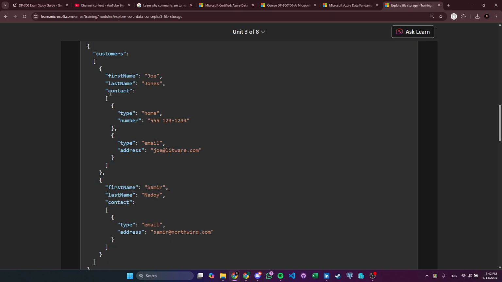Now, let's look at the content. It's an attribute. The first attribute is called first name, which is Joe, separated by a comma. Last name, Jones, separated by a comma. Contact. Now, this is an attribute, an attribute that contains multiple objects. These objects, for example, here we have two objects.